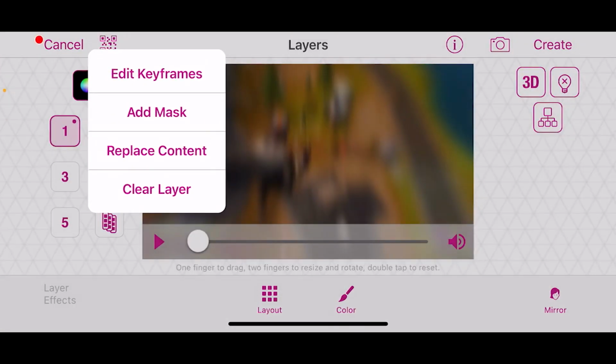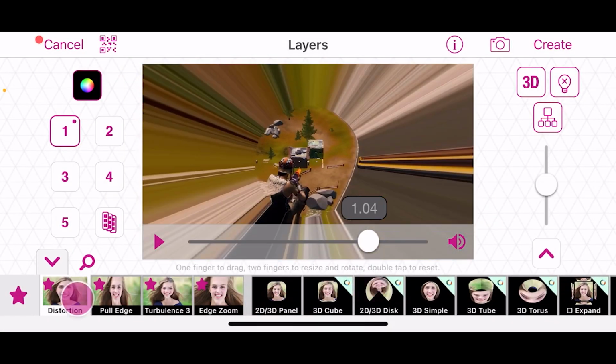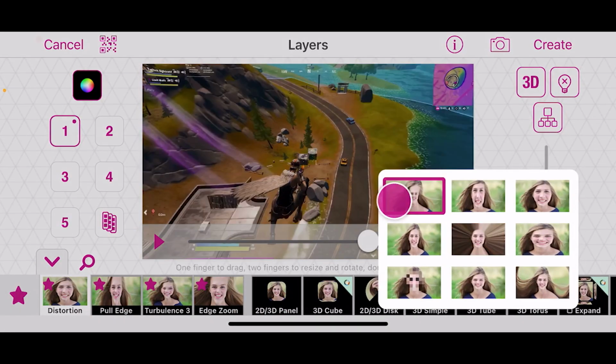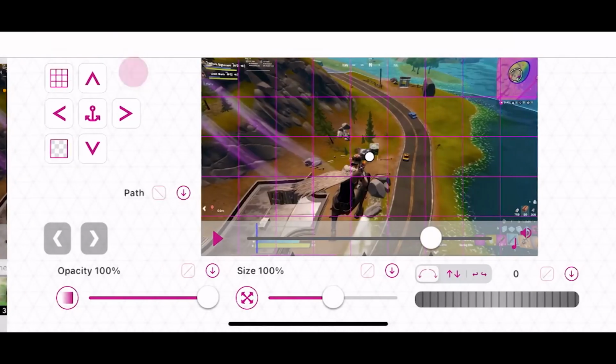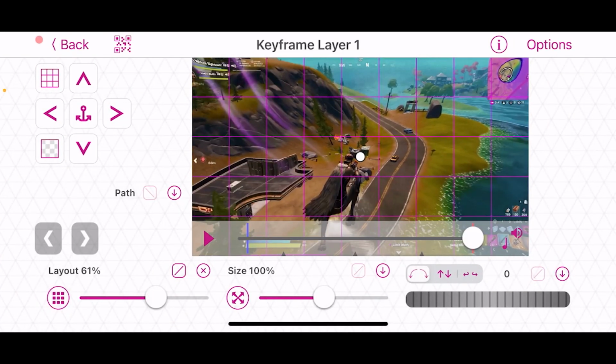But this time we can actually do maybe a pinch effect, which would look cool. And for that pinch effect, we can go to distortion and right there. Layout, I'll probably do like 60.